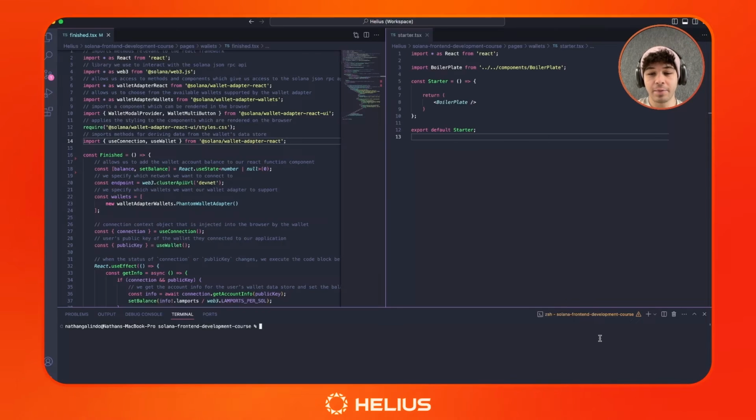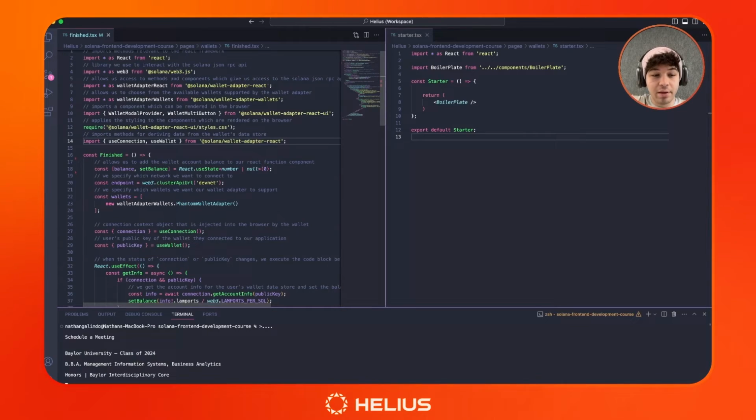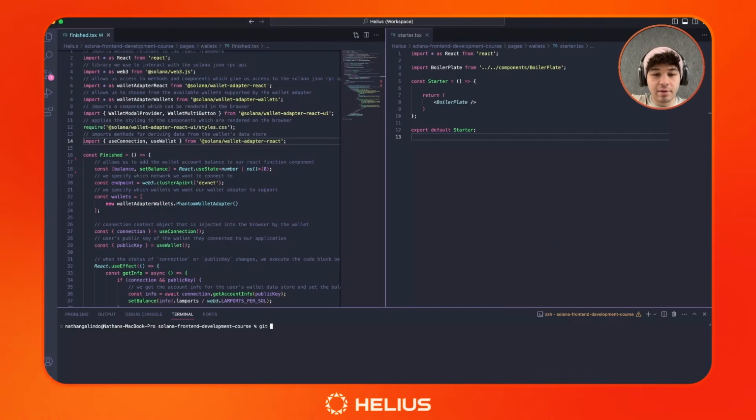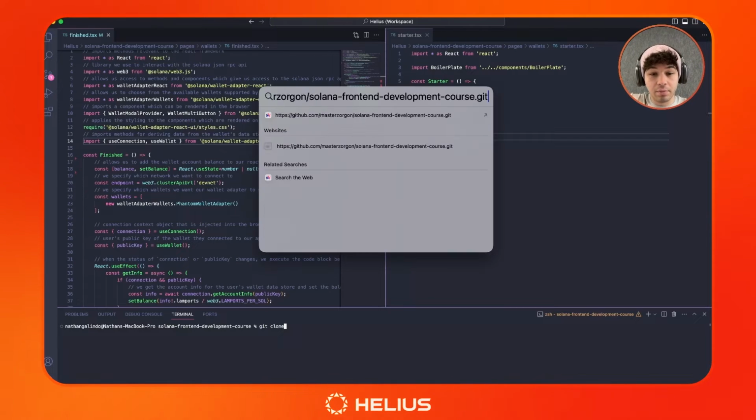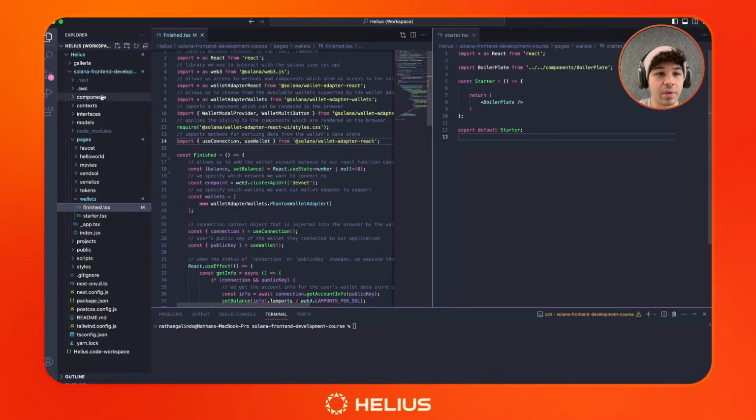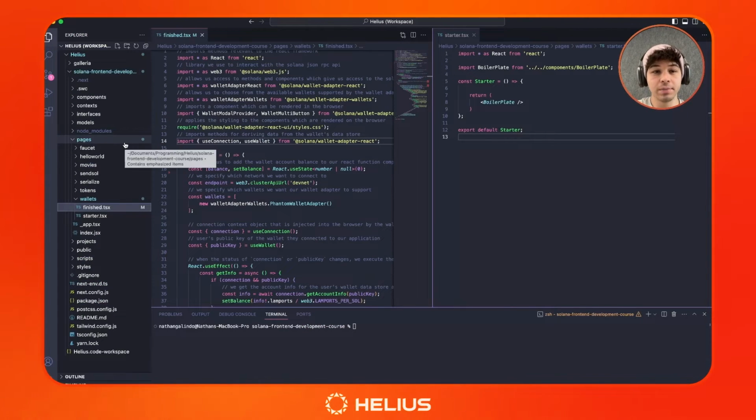Once you do that, go into your IDE of choice. I like to use VS Code. You simply type git clone, and then you copy and paste that URL like so, and you then press enter. I'm not going to do that because, as you can see, I already have the course installed here locally on my machine.